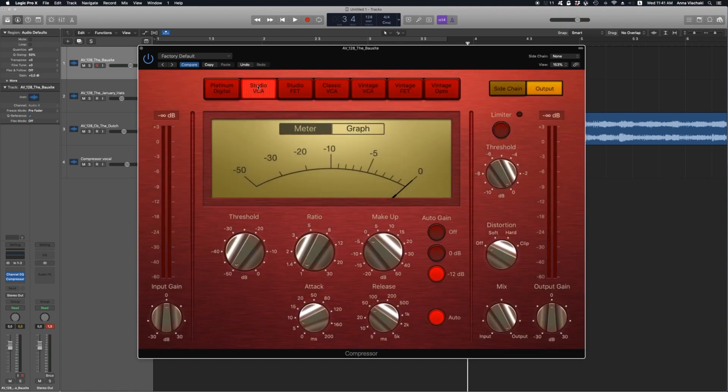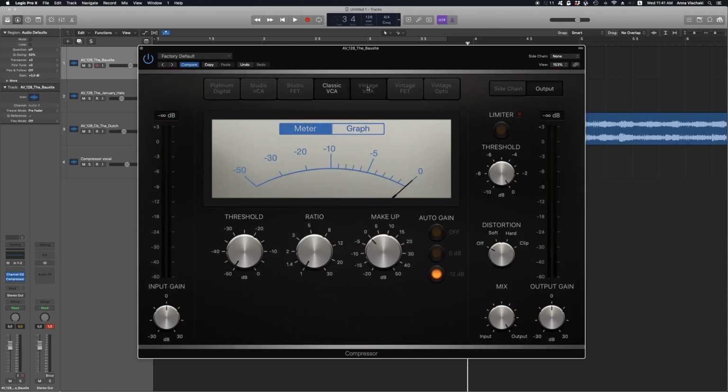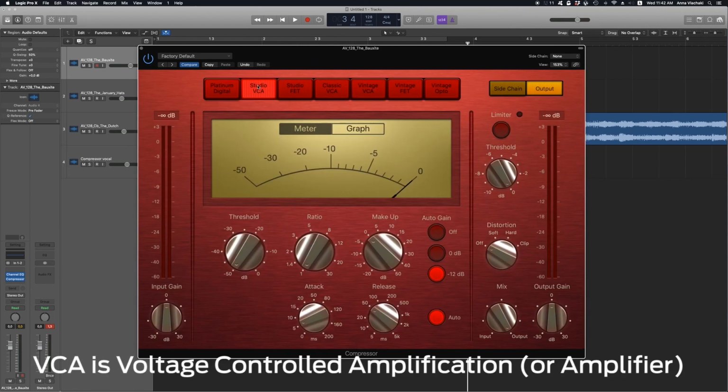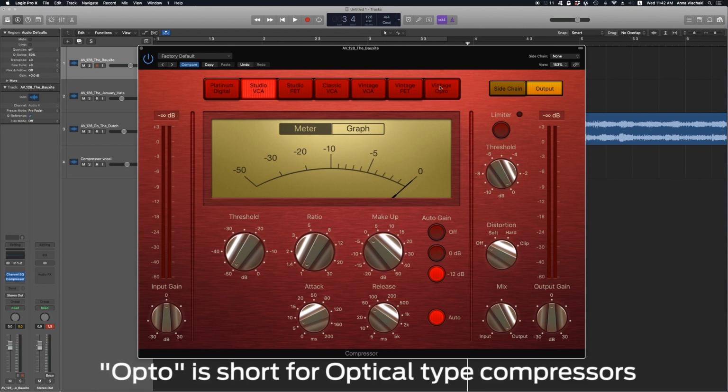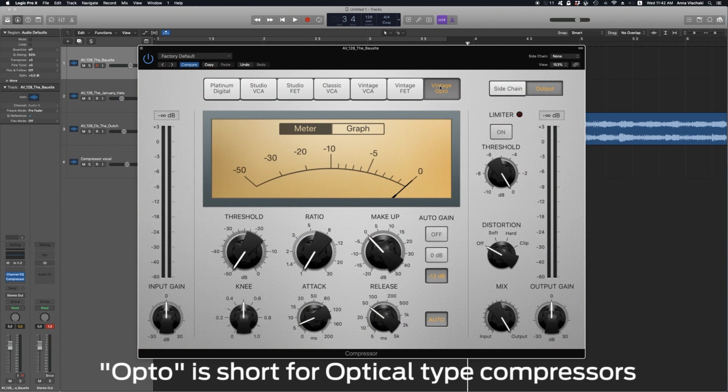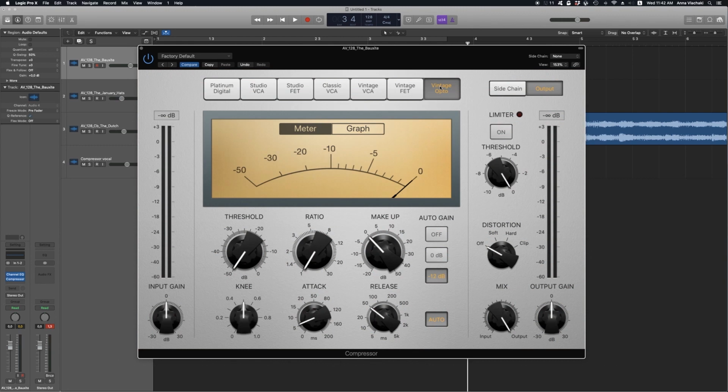But what about compressor types? The most commonly used is the VCA. VCA stands for Voltage Controlled Amplification. They're all-arounders and use an integrated circuit to give you very, very precise control, which makes them ideal for lots of different tasks. The opto, which means optical, describes the light-sensitive circuits that control the compression amount in opto compressors.